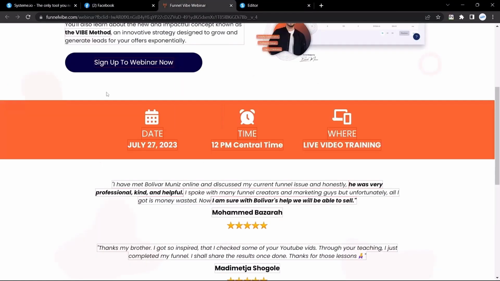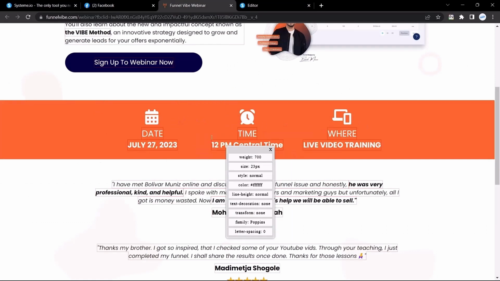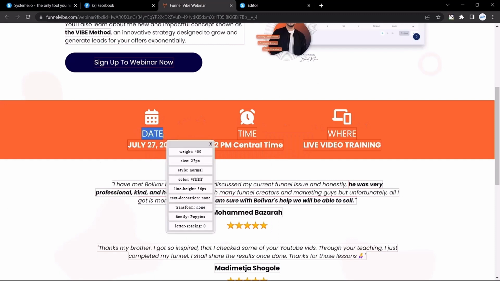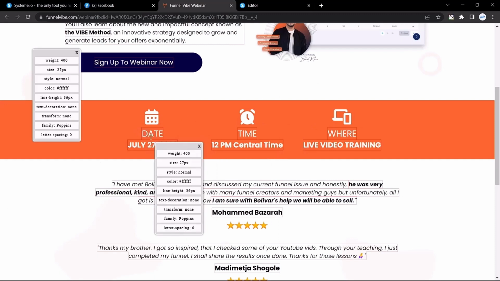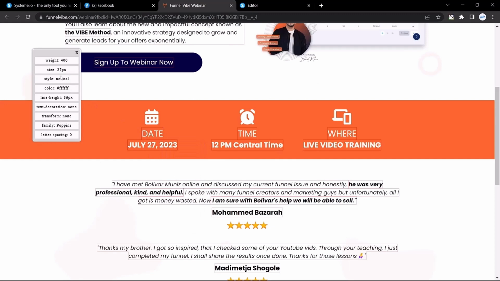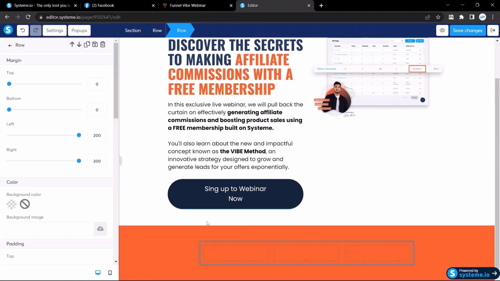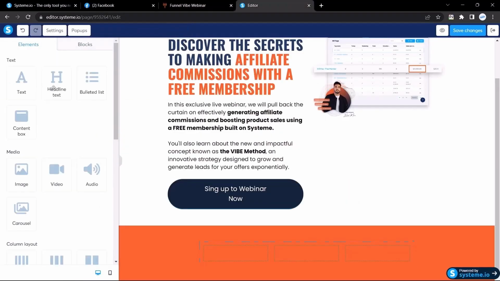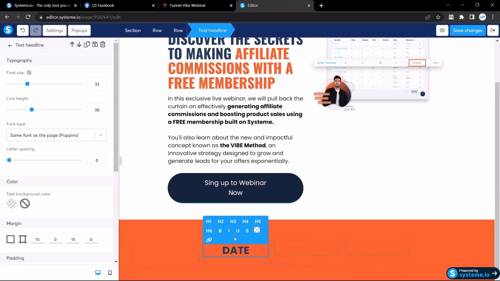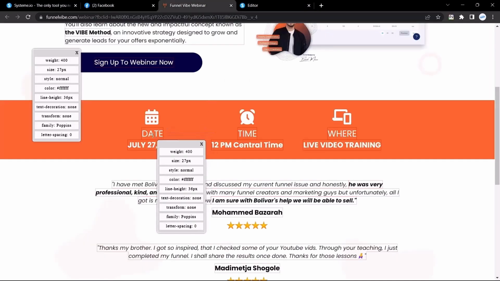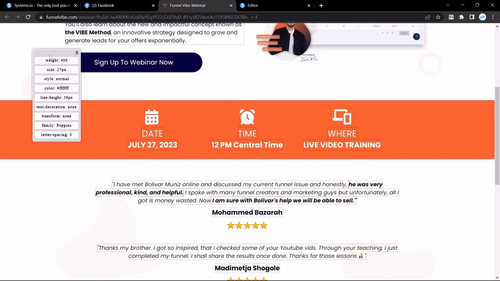Now from here we need to add the icon. Okay, first this is the icon, or this is the image, and then text. So first copy the text. I will just copy the text, and the font is Poppins and font size is 27 pixels. Okay, so come over here, drag the heading text over here, paste the text, and then change the text size. So the size is 27 pixels and weight 400, and font is Poppins.